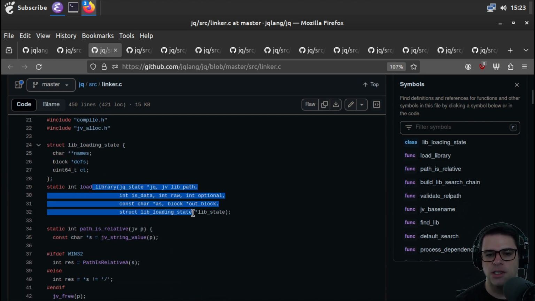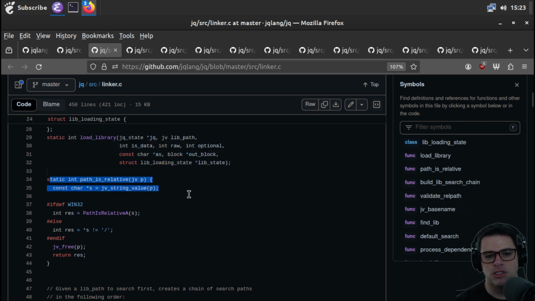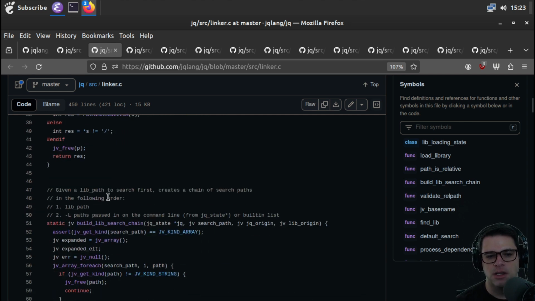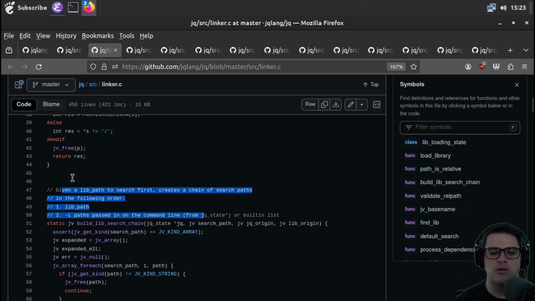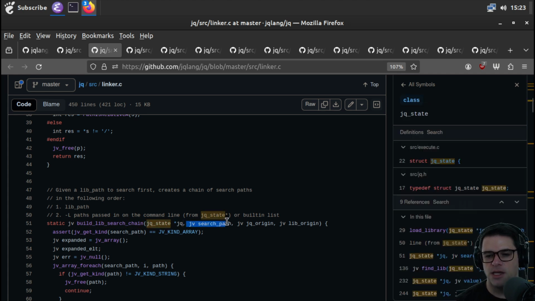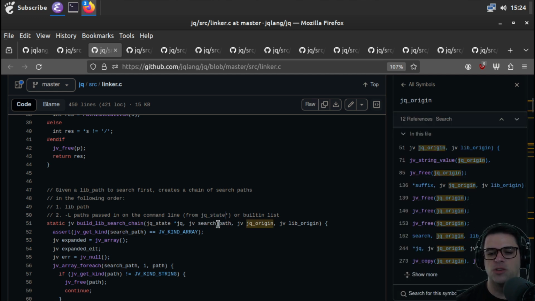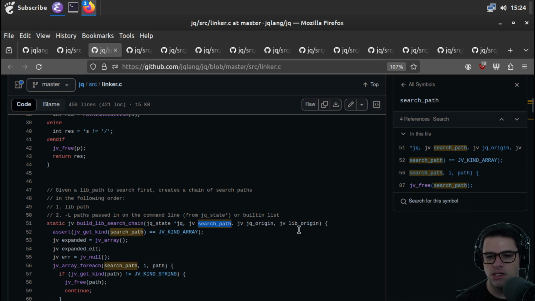So load library. I guess this is maybe for extending JQ possibly. So we see if the path is relative, and given a lib path to search first, it creates a chain of search paths in the following order. We have lib path and the -l paths passed into the command line. And then we have this build lib search chain, and it's going to take a JQ state, a JV search path. I guess everything is just a JV, so maybe it's not supposed to be so interesting that they're JVs. But we have a search path, an origin, and a lib origin.